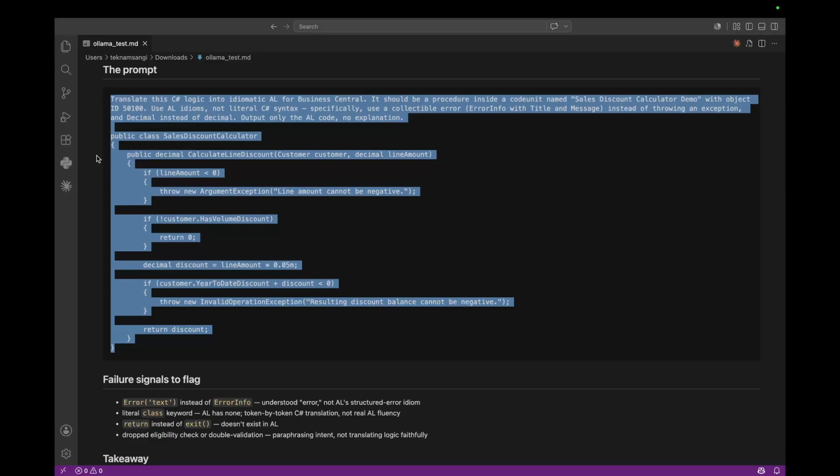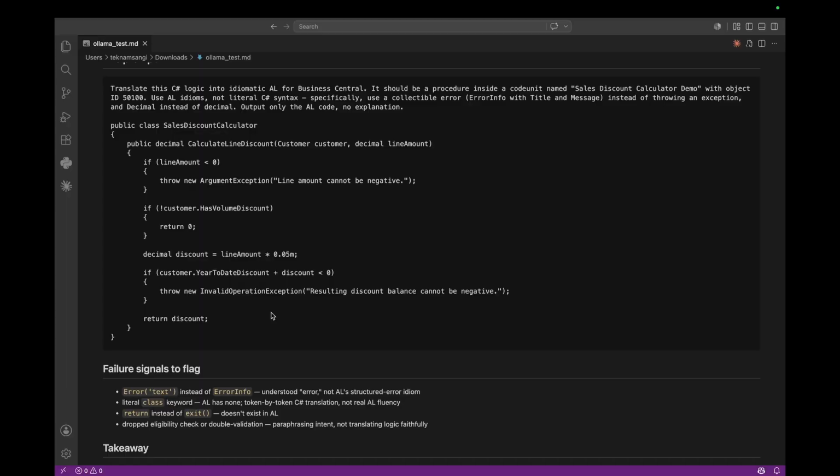basically calculate the line discount of the customer. And in C# the code would look like this, but how will it translate this into AL programming? So the instruction is clear that it should create a procedure inside a codeunit named Sales Discount Calculator Demo with object ID 5100, use AL idioms, not literal C# syntax, specifically use a collectible ErrorInfo instead of throwing an exception and a decimal instead of decimal, and output only AL code with no explanation. So I don't want any explanation like this code is doing this, this code is doing that, and everything.